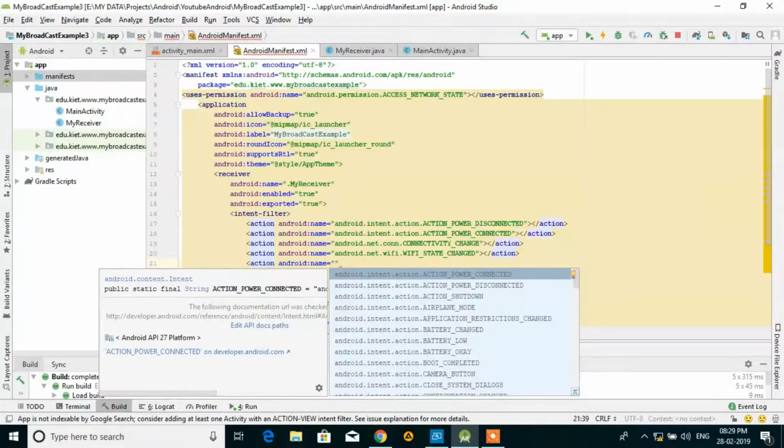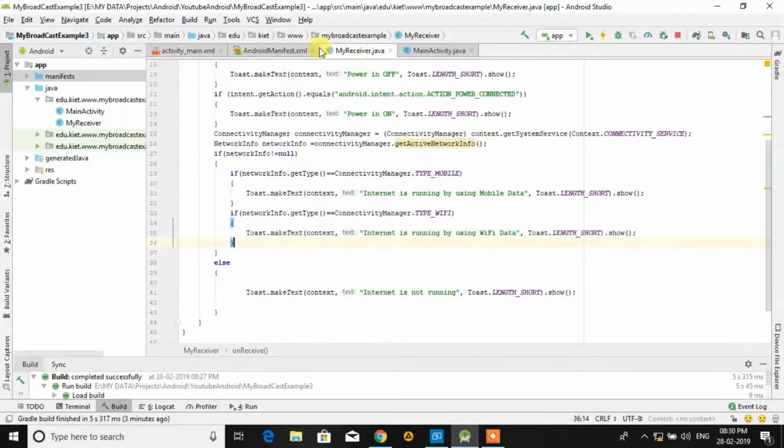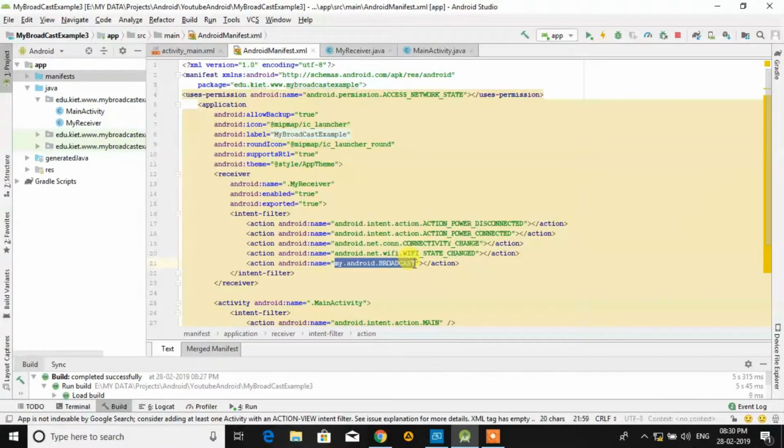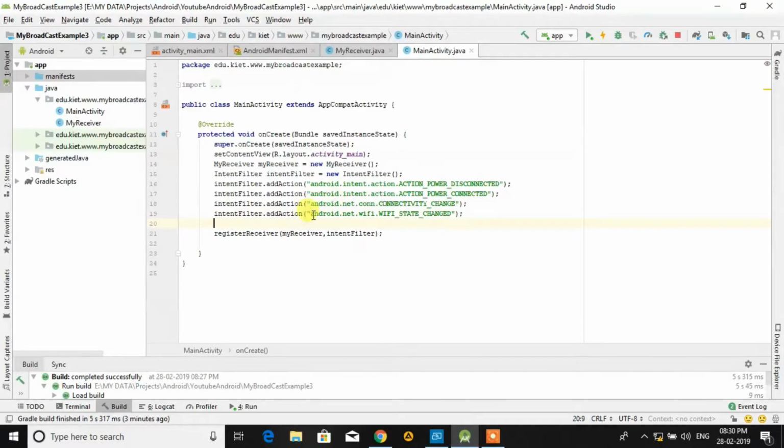Android name, any name you can give, like my Android broadcast. Whatever you want, I am giving here my Android broadcast. Then go to the receiver, and the same broadcast you have to register here. Same here, you have to register in the intent filter, dot add action, then plus here. Same you have to register here.